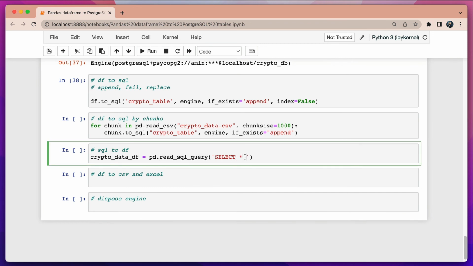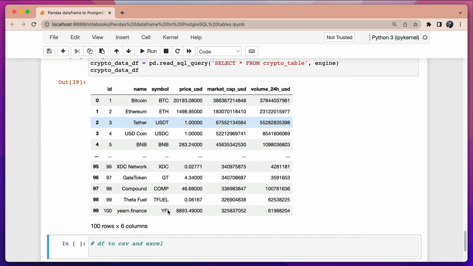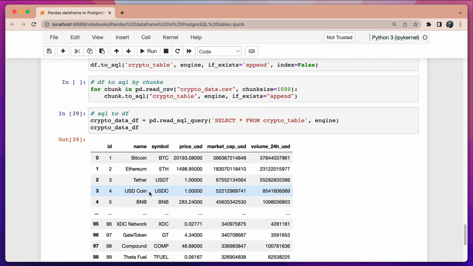So select all from the crypto table, and then we pass the engine. Yeah, and we can just print it right away if you want to. Command C, Command V, and we can see that we get our data back.